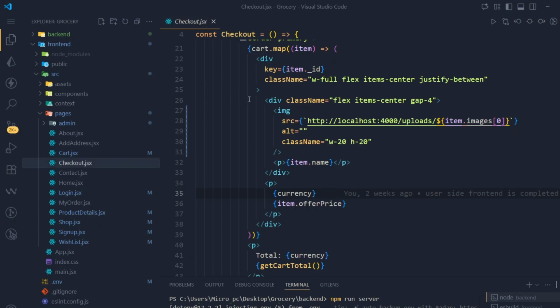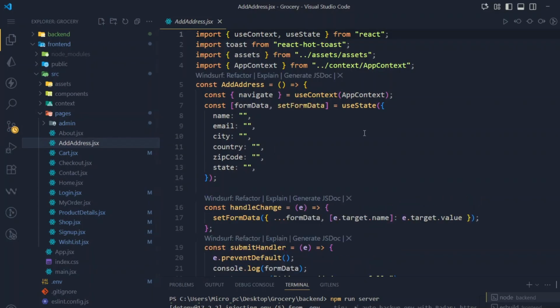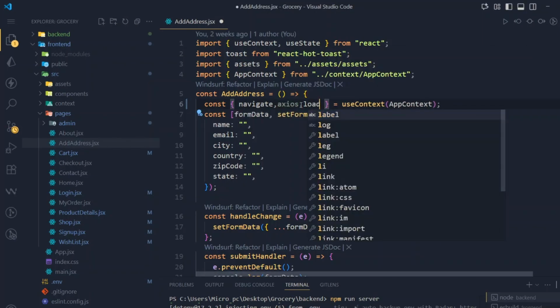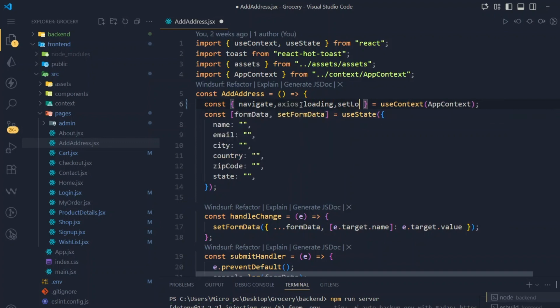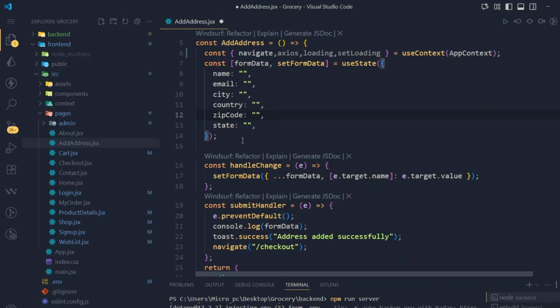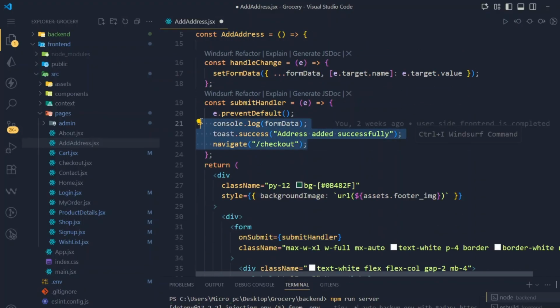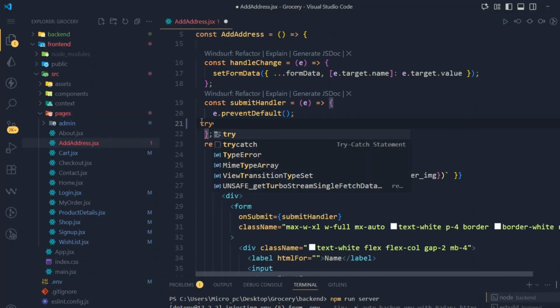So we need to call our API here. You can see this is our add address, and we will use Axios in our add address. Okay, Axios, and we will use navigate. We already have navigate, and here we will use loading and set loading like this. Okay, and here we have form data, set form data. This is done. After that, this is handle change, and inside this submit handler we need to call our API.